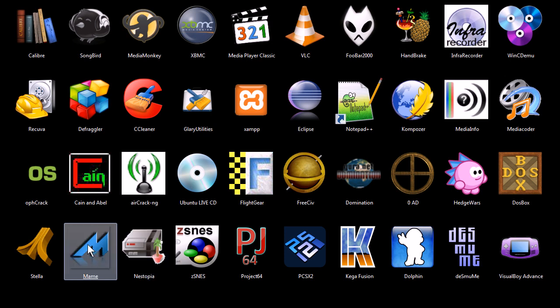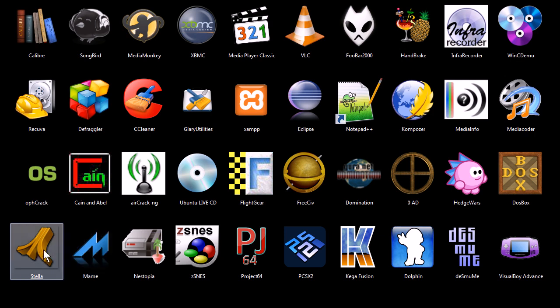MAME is an emulator for playing arcade games. And Stella is an emulator for classic Atari, emulating an Atari system. So, these are the programs.